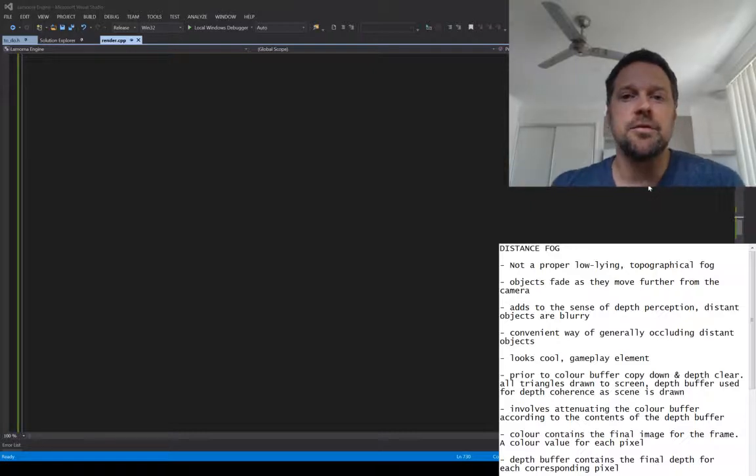It's also, from a technical point of view, a convenient way of occluding distant geometry from the scene. If you have your fog set to fade objects completely past a certain point, you can cull any models that lie beyond that point from the rendering pipeline, and that's a computational saving.